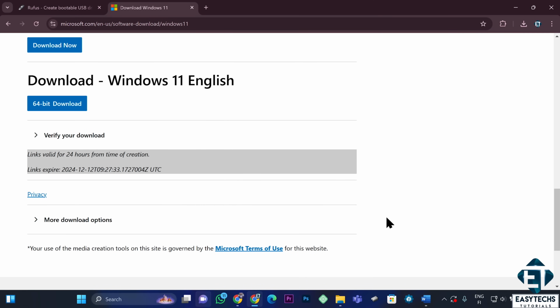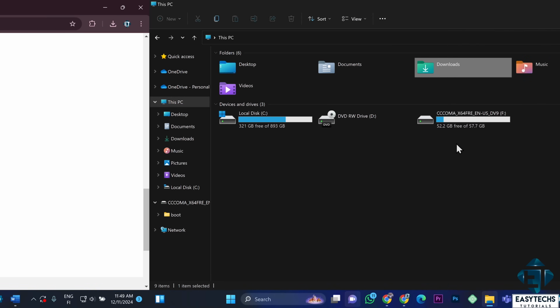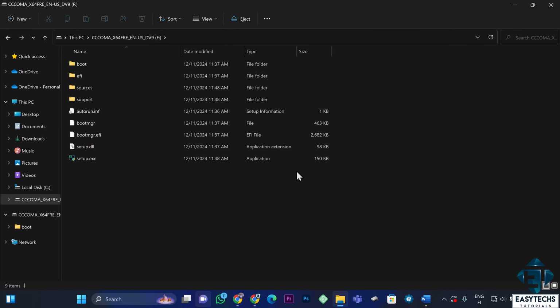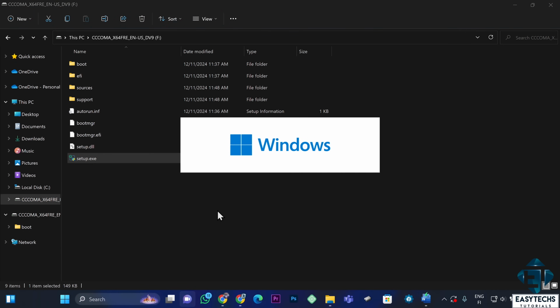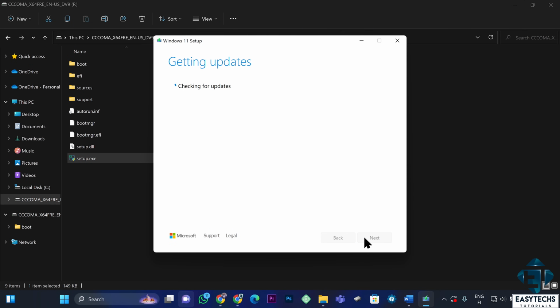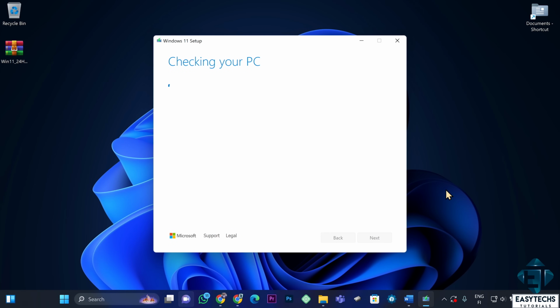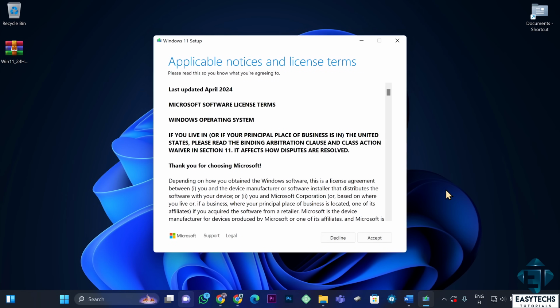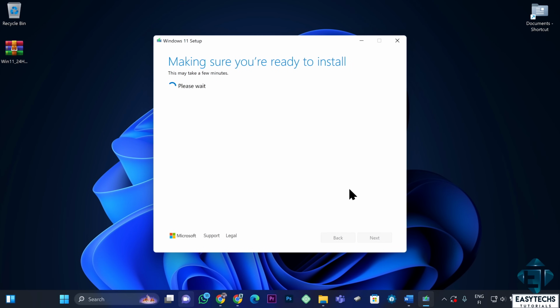So the next step would be to run the installation process. For that, I'll open the USB drive and then double click on the setup.exe file. Hit yes on the user account control. Here I'll accept the license terms. And then from here, the rest of the process is just the same as regular Windows installation. But there's an important part I'd like to emphasize on, so let's continue.